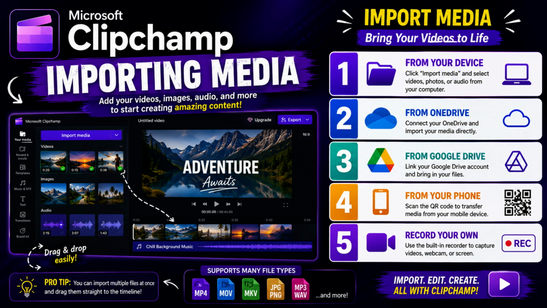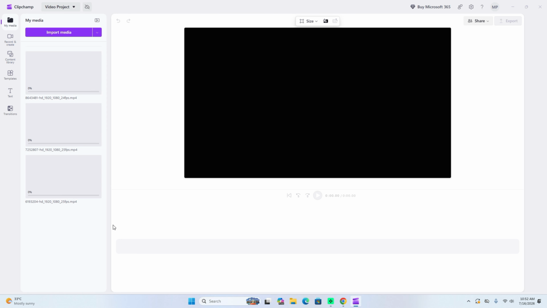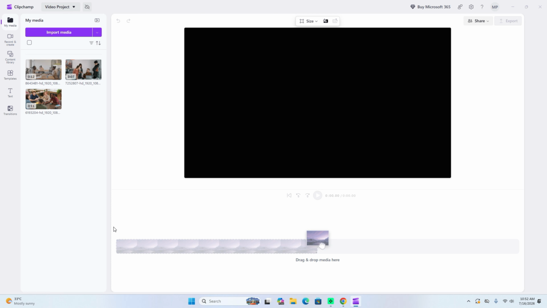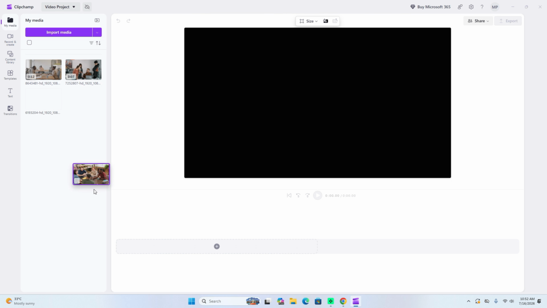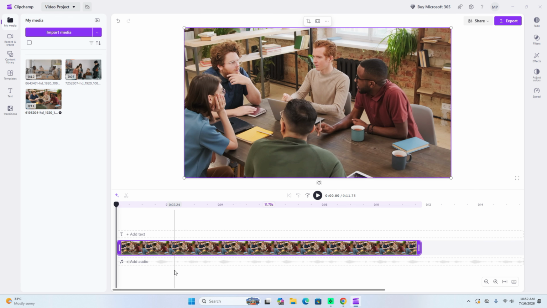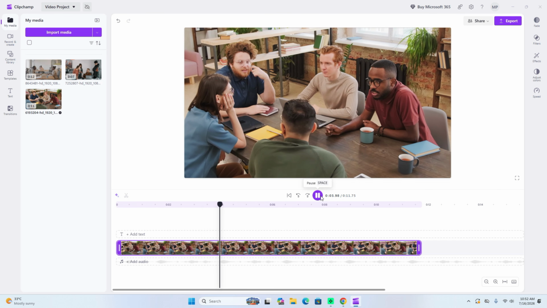Importing media. Click Import Media. Select videos, photos, or audio files from your computer. You can also drag and drop files directly into Clipchamp. Once imported, drag your clips onto the timeline. Arrange them in the order you want your video to play.